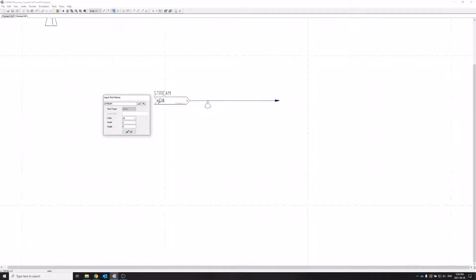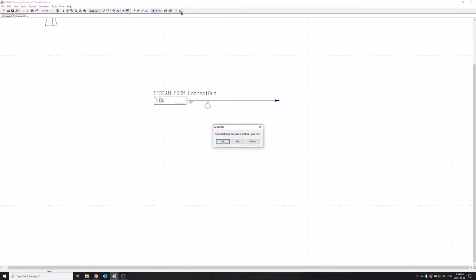And we'll call it stream. Again, first name has to match. And we'll say from ConnectOut, so from the other page. OK. Now I'm immediately going to tell you that if I hit run, it's not going to work quite yet. So let's just test that.